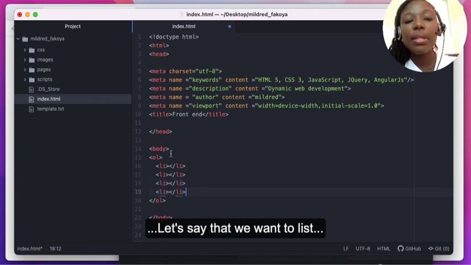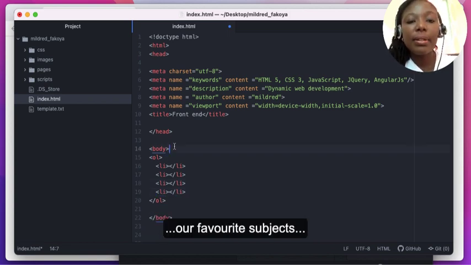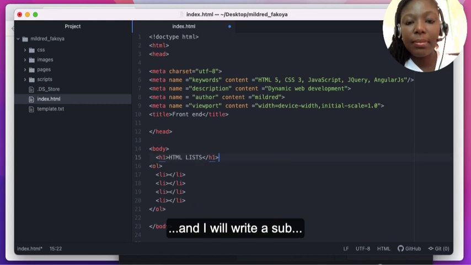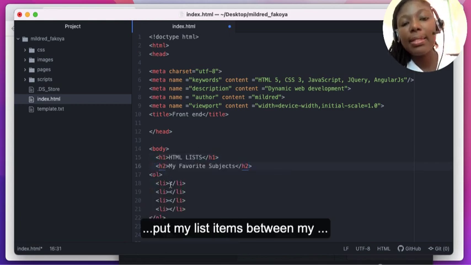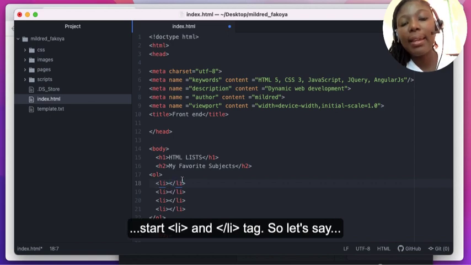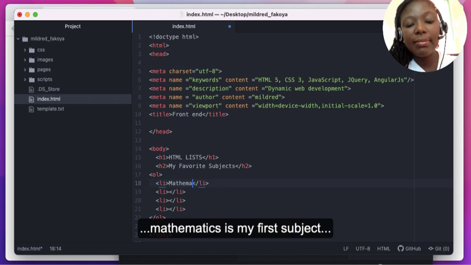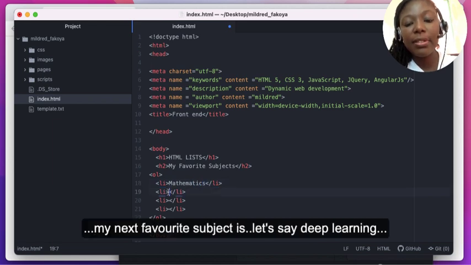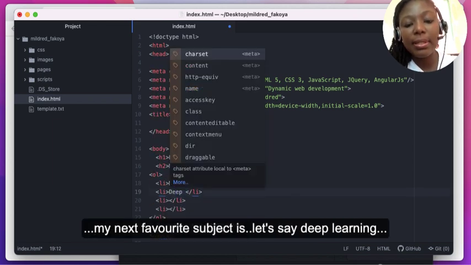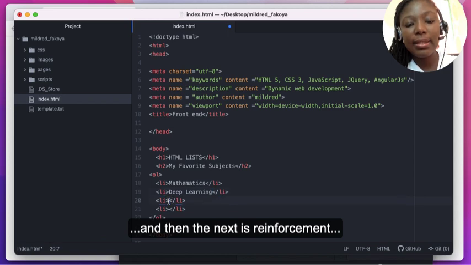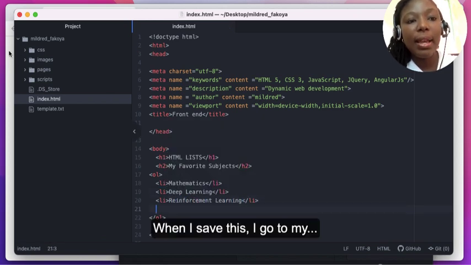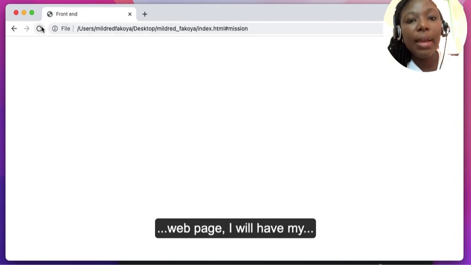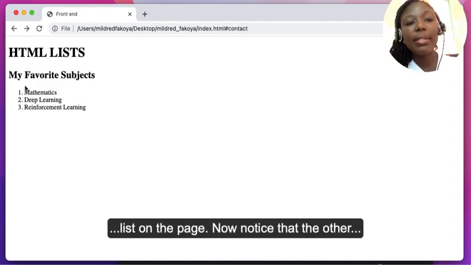Let's say we want to list our favorite subject. Let me create a heading here and I'll write a subheading. I will put my list items between my start LI and end LI tag. So let's say mathematics is my first subject. My next favorite subject is, let's say, deep learning, and then the next is reinforcement learning. When I save this, I go to my web page, I will have my list on the page.